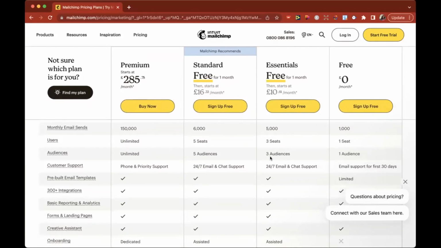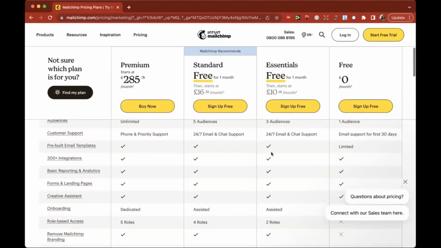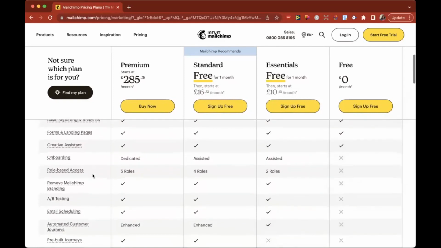Audiences are mailing lists. So you might have a business mailing list, a personal mailing list, a ministry mailing list, for example. You have access to 24/7 email and chat support. And then you have all of these things: pre-built templates, etc. You can see them all here on the left, including landing pages, and so on and so forth.